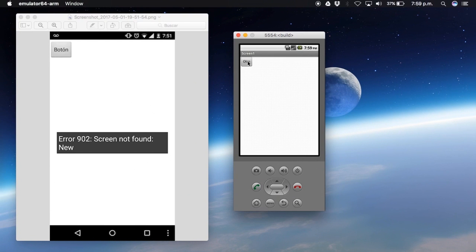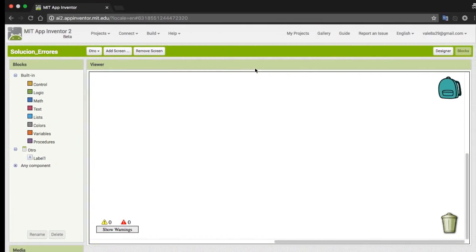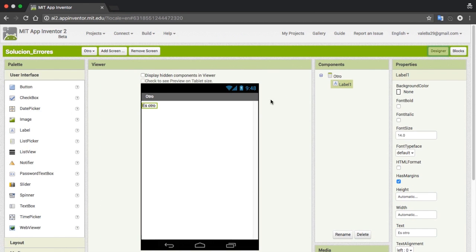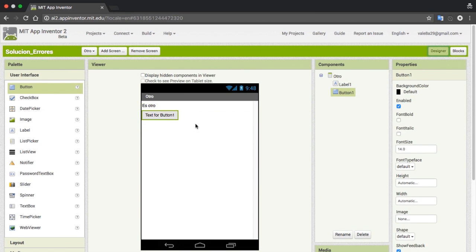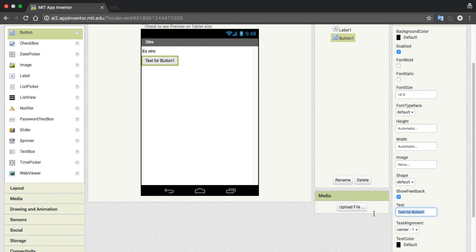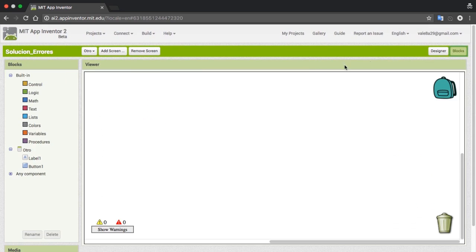Okay, like you see in the emulator, it is ready. We click it, and it takes us to the other screen. Here we can put another button just to go back to screen one.